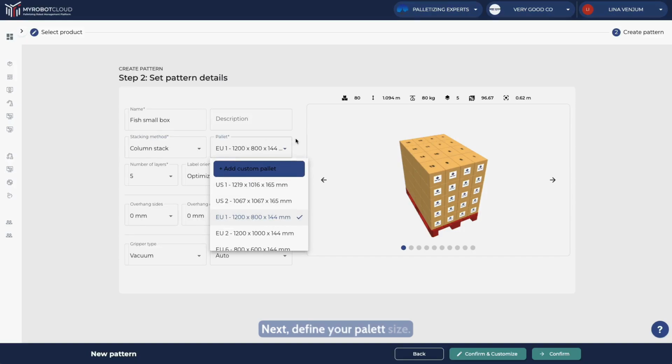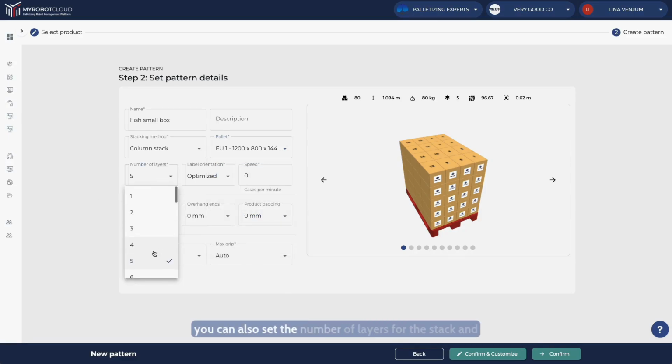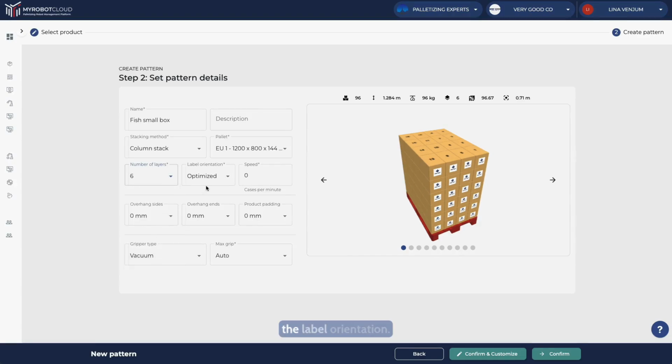Next, define your pallet size. You can select standard industry sizes, such as the Euro pallet, or define a custom pallet to fit your specific needs. Here, you can also set the number of layers for the stack and the label orientation. If it is critical that labels face outward, always select the outwards orientation. If you prefer to prioritize speed and efficiency, select Optimized, and Pallet will handle the rest.